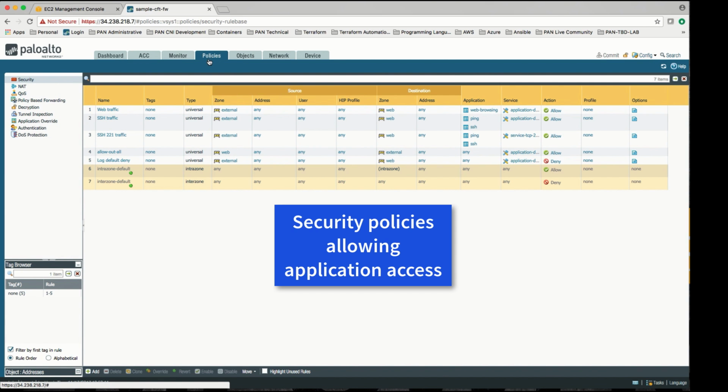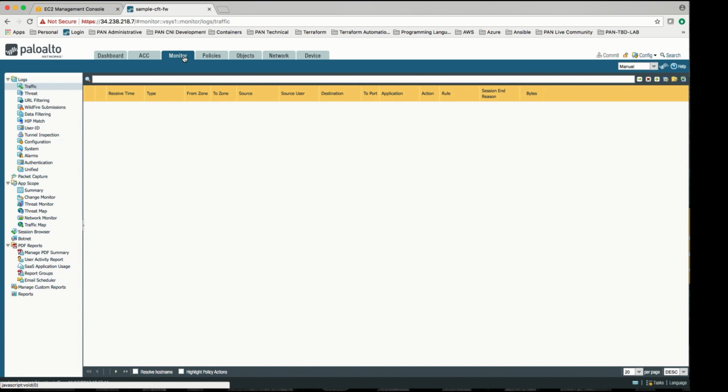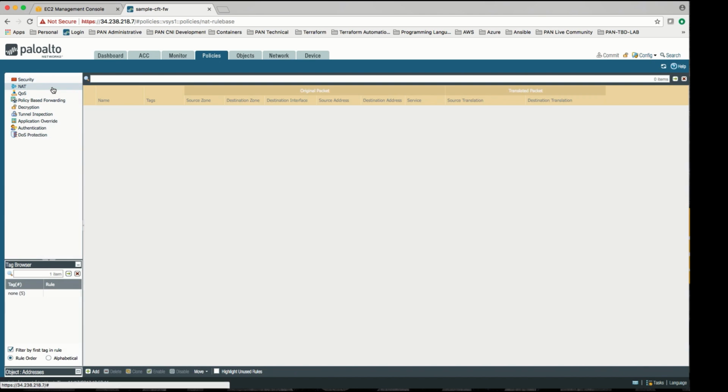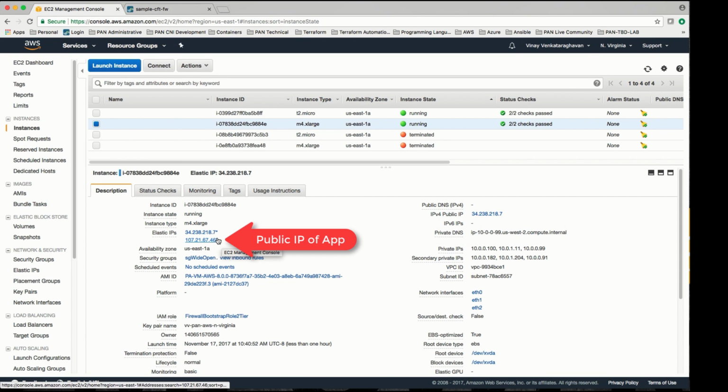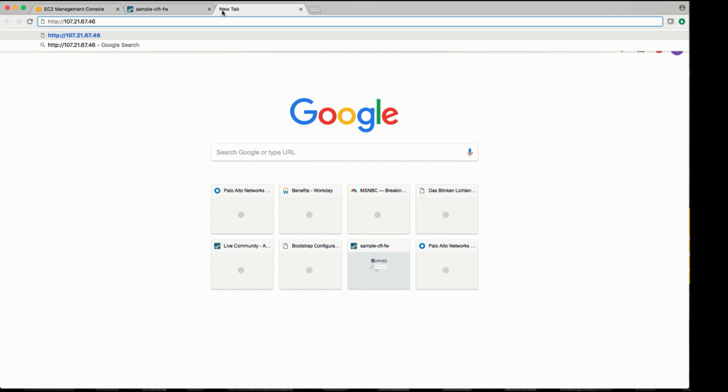The security policies only allow web traffic to the backend web application. The NAT rules provide the translation necessary to access the backend web application. We will now verify access to the backend web application.